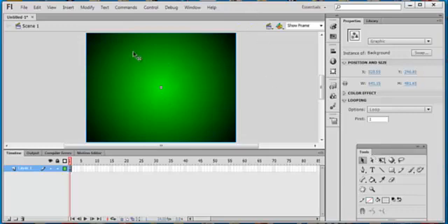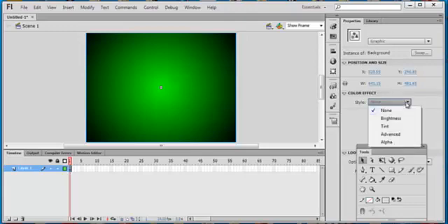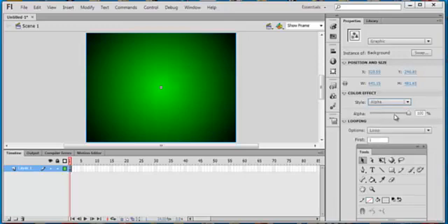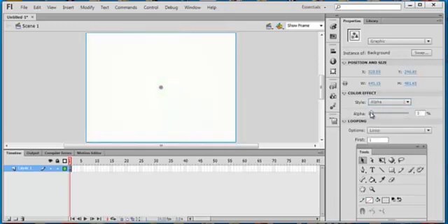So I've got this object, which I have turned into a symbol. Now when I click on it and go to the properties window, notice that there's this color effect. If I click on that, I've got style is none right now. I'm going to change the alpha. If I wanted to change its color, I could change the tint, I could change its brightness, and so on. So I'm going to change the alpha, and when I take it down to 0, I can't see it anymore.